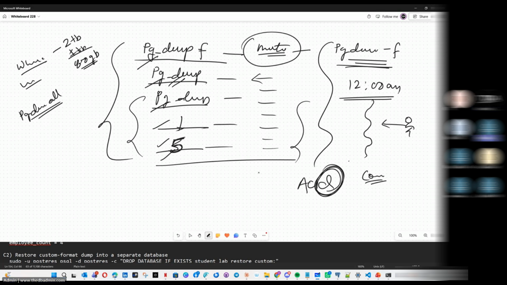So that means I can take the backup while the DB is down using pg_dump. No, you can't take pg_dump when the database is down. Only when the database is up. Correct. Okay.